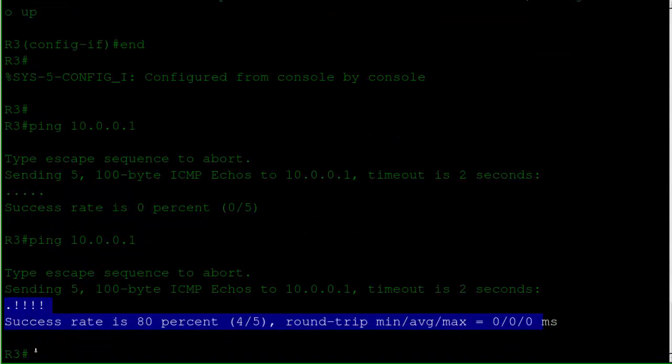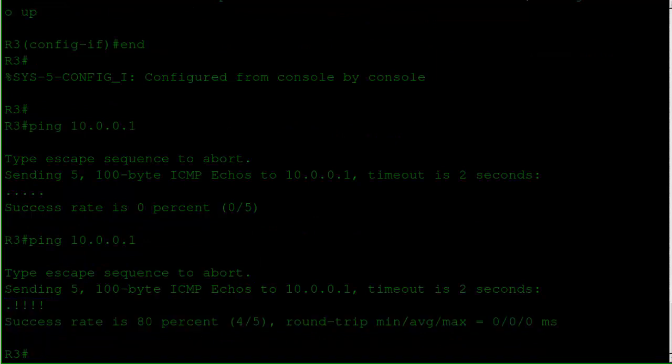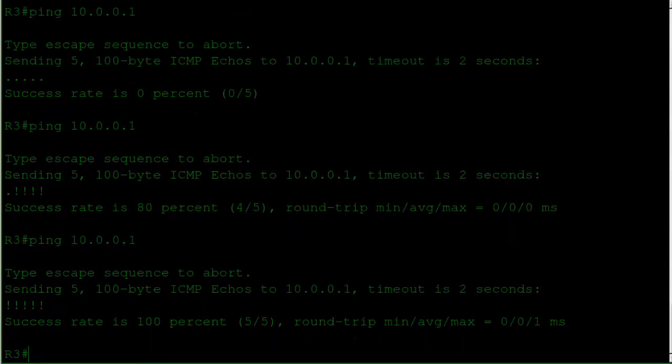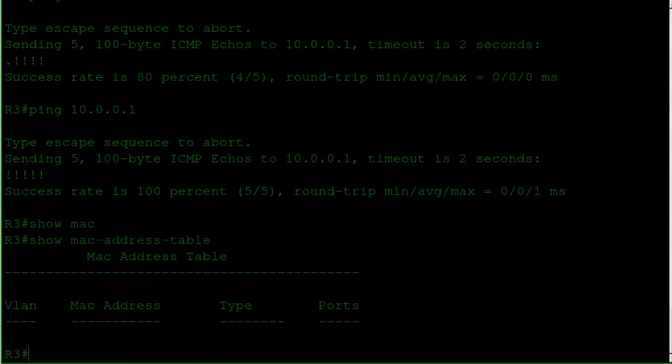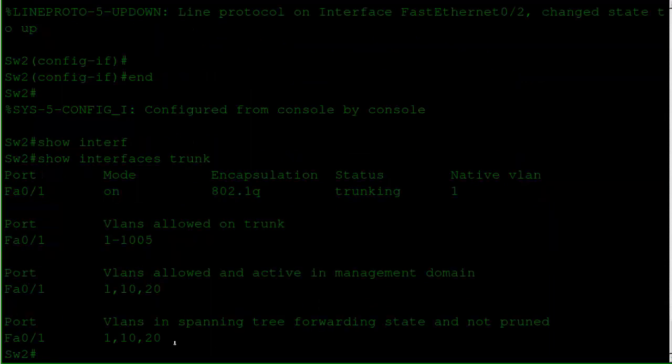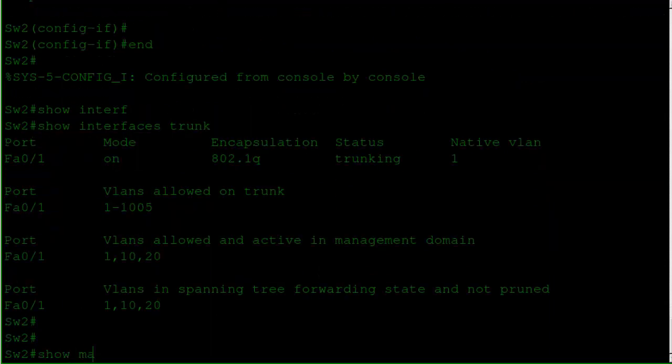So you can see the first ping failed, so it's 4 out of 5 success or 80%. Do another ping and they'll all work this time. So I've proved off my connection between router 3 and router 1. Proved the VLANs work and the client has taken on the VLAN information from the server.